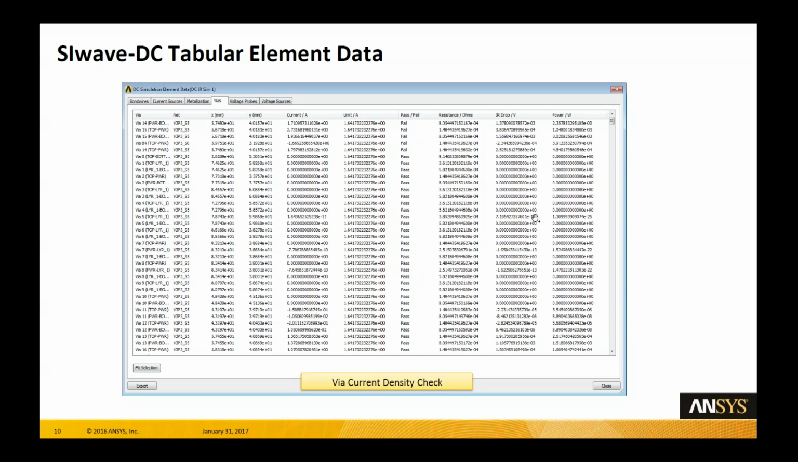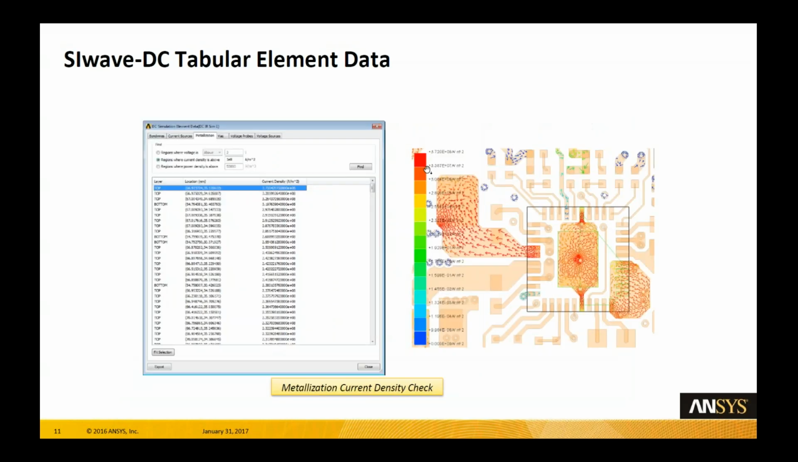We can also generate a table for different element data. As you can see, this column indicates whether the test is passed or failed based on the criteria that the users define. It's the via current density check. So you define the criteria for the via current density, and the table would generate itself and tell you whether a certain via passes or fails the test.